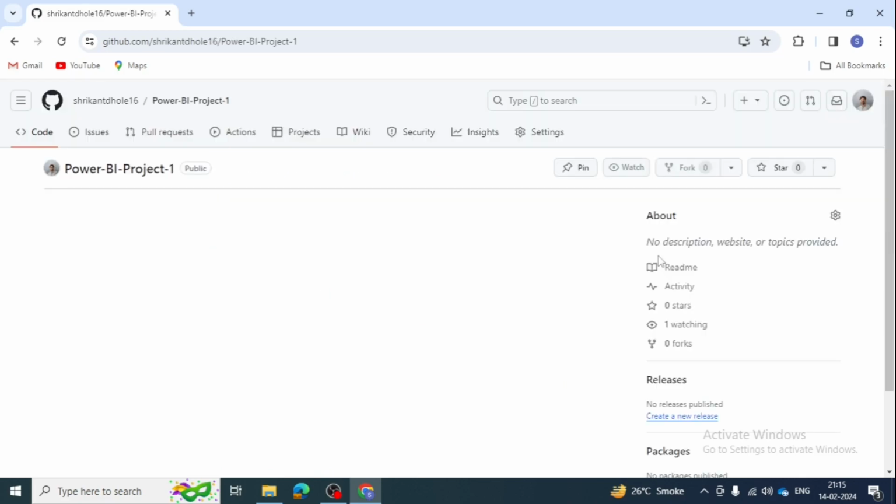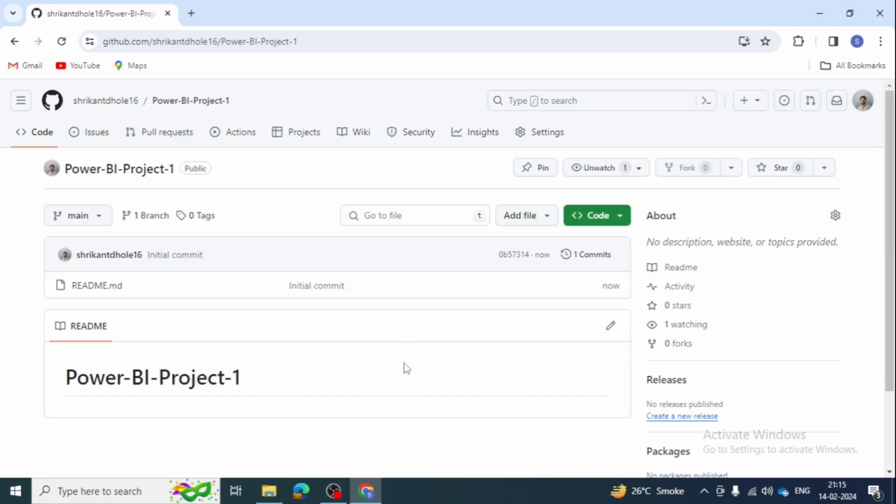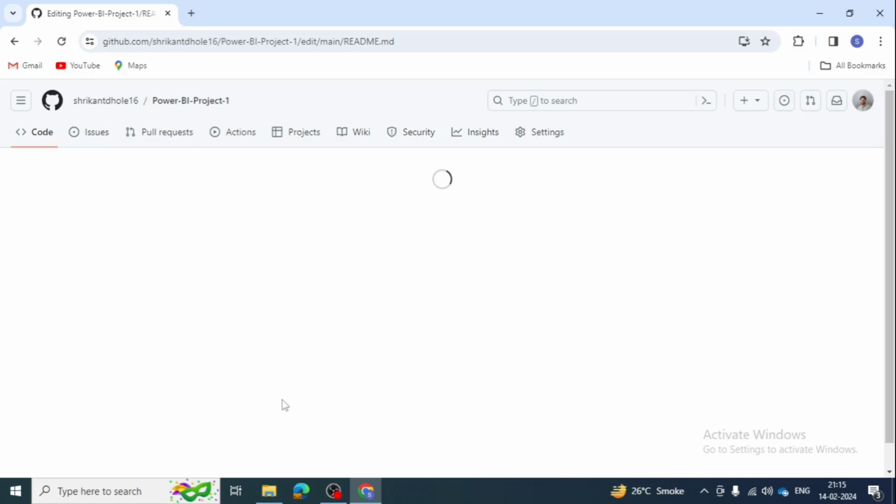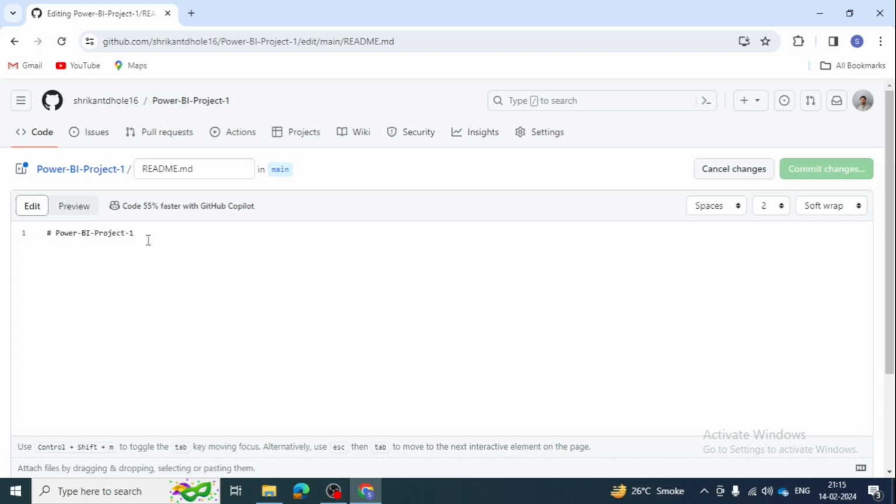It will take a few seconds, but as you can see, your repository has been created. Now we were talking about the README file. Okay, you can see the pencil icon here. This is to edit the README file, and within this README file, you can explain what the project is all about. Like you can mention that this project is about blah blah blah, and that will help people to understand what the project is about. And after you make these changes, make sure to click on this commit changes button.